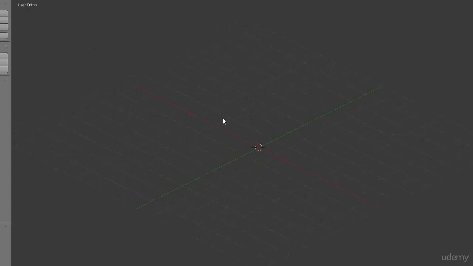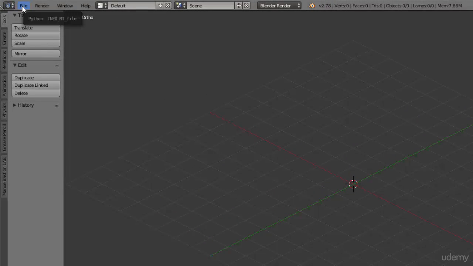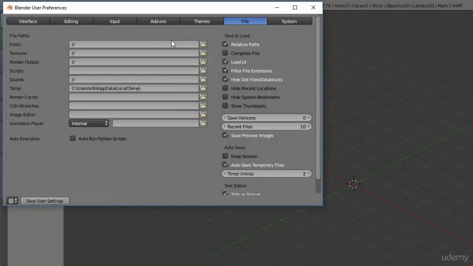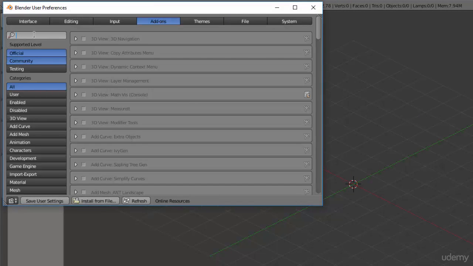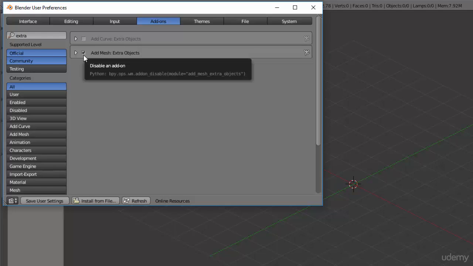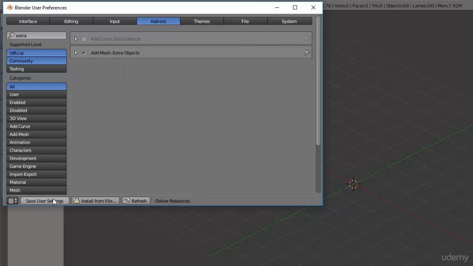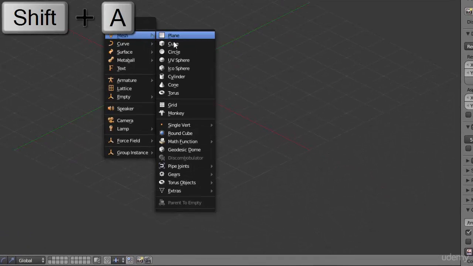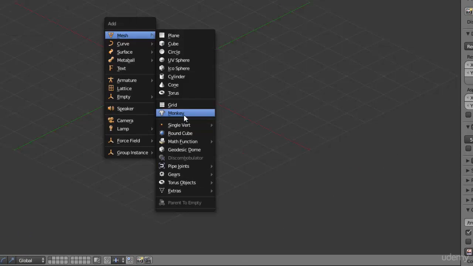So just as a reminder, I'm going to show you quickly how to install the Extra Objects. If you haven't already, go to User Preferences, go over to the Add-ons tab. In the search, type Extra. You'll see at least 2 search results. What we're looking for is Add Mesh Extra Objects, not the curve. We want the mesh. Make sure you put a check mark inside the box and then save user settings and close the window. Now the next time you add a mesh, you should see all this stuff below the monkey.